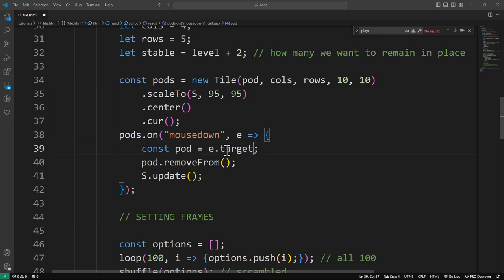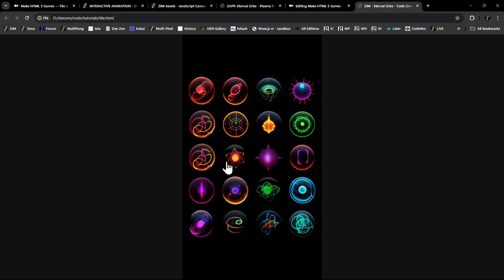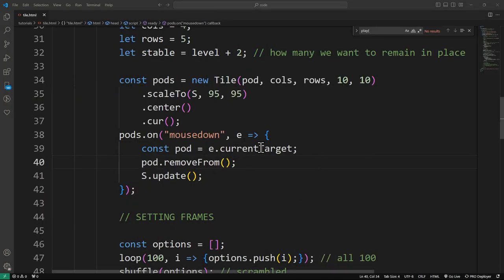By the way, if you ever want what was pressed on, like what object in general was pressed on, that is called current target. It's a really bad property name, current target. So that would be the whole tile. So now if pod is the whole tile and we remove it, here's what we would see. Refresh here and I press on this one. Oh, they all went away. Okay, so that's how you get all of them.